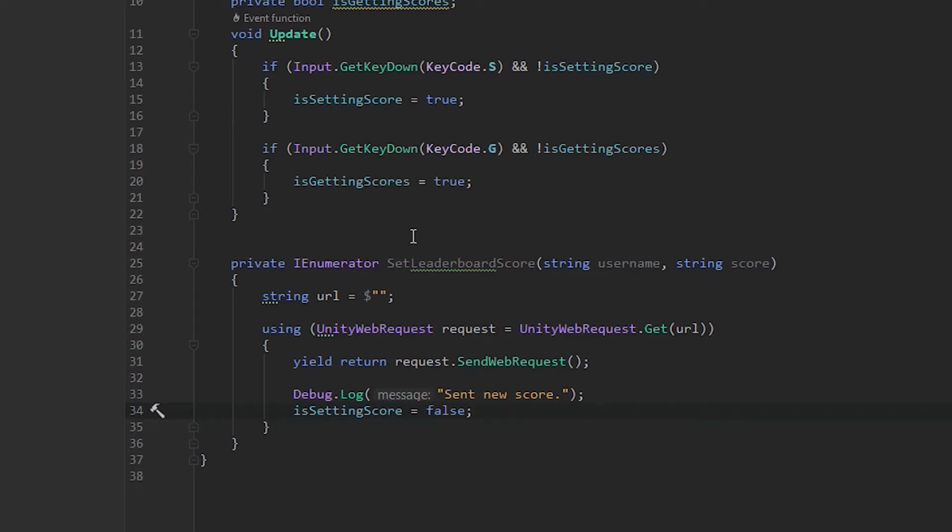Okay, so for our set leaderboard score, like I said, it's going to be an IEnumerator. We're going to pass 2 parameters to it. They're both going to be strings. I know score should be a number, but you'll see why in a second. We've got a string for the username for the player and a string for the score. Now I've created a string called URL, which is currently empty. It's got this $ sign in the front because we're going to use interpolation to get these fields into the text.